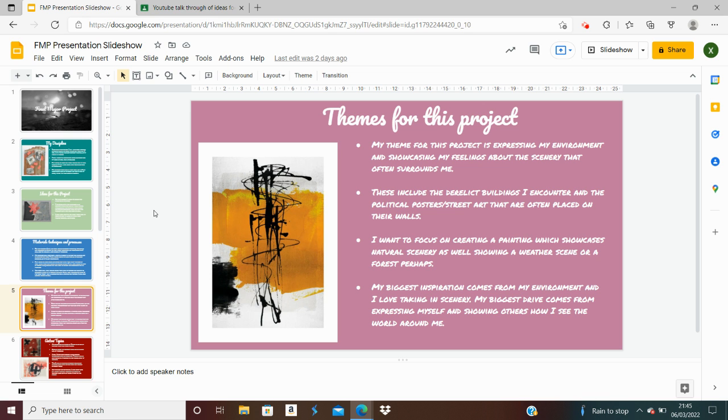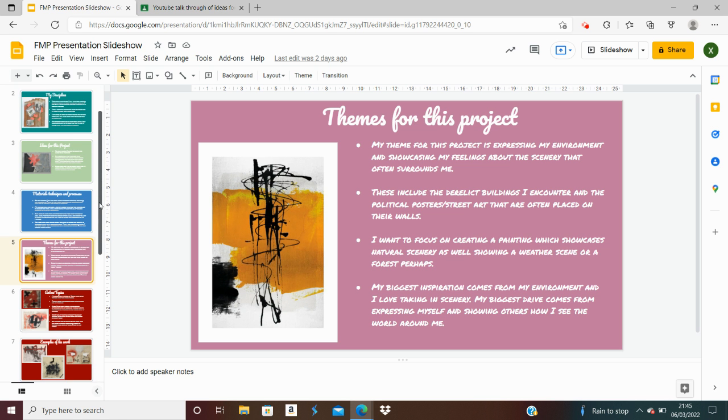My theme for this project is about my environment. Now, there are many artists who depict their environment, be it a landscape or a portrait painting, and I haven't really experimented with this much. This is something that I would like to have a go at further. And I want to be able to create several pieces that showcase how I see the world and how I feel about my own environment. So this is what I'm going to be doing for this period.